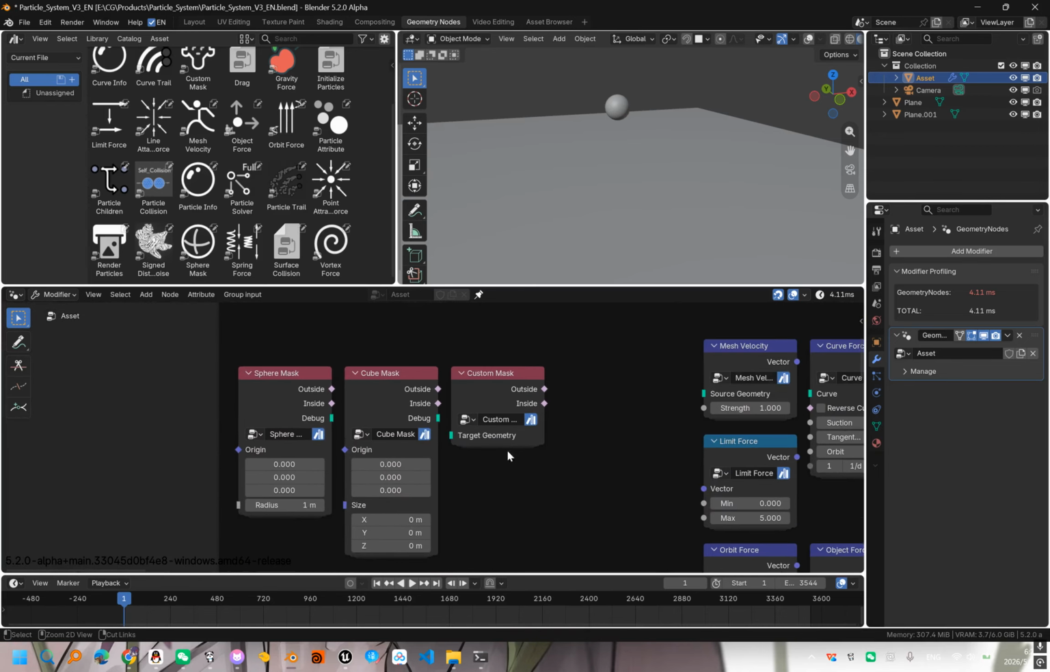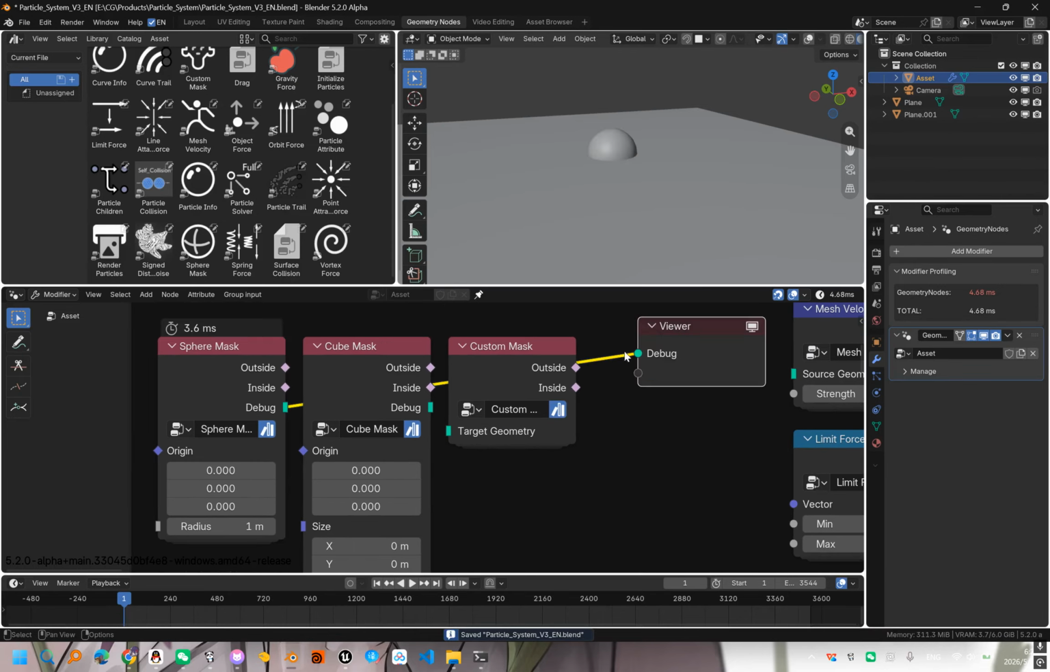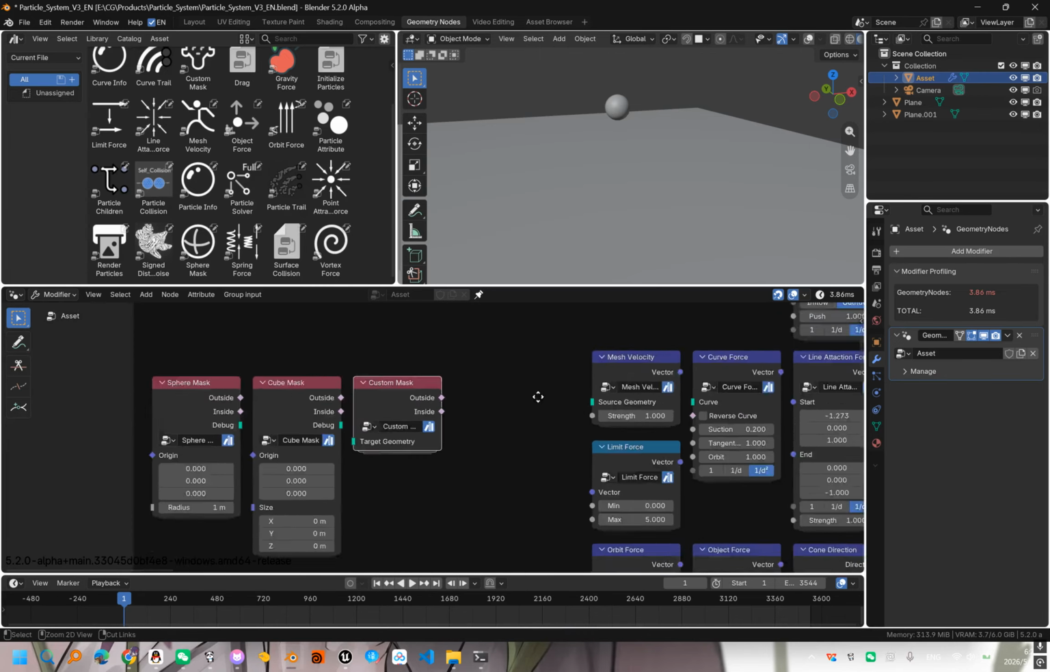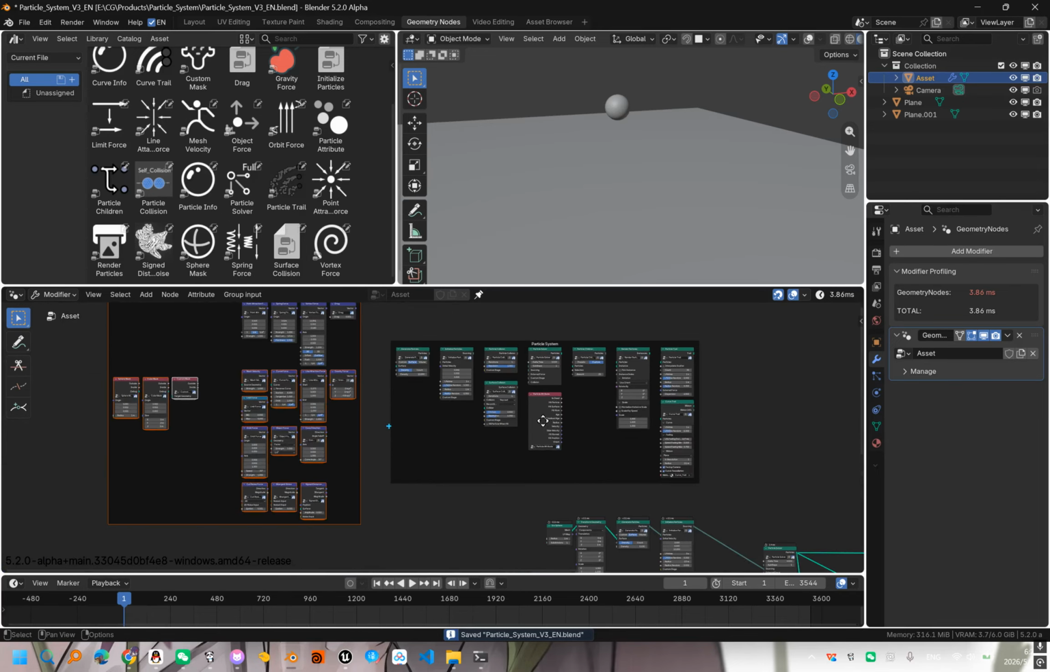That's all. And here is a mask. It's a sphere mask to check if this one is inside the sphere or not. This one is just a little visualization of the outside of a cube. Alright, custom geometry here. Okay, that's just the force.